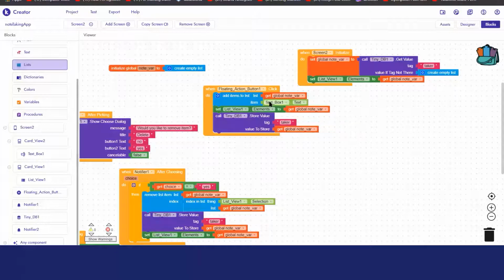Now, what do you want to add to our variable or our memory? Our memory is called note_var. So what do you want to add to it? What item? The item is whatever is typed in the text box, as you can see on my screen.